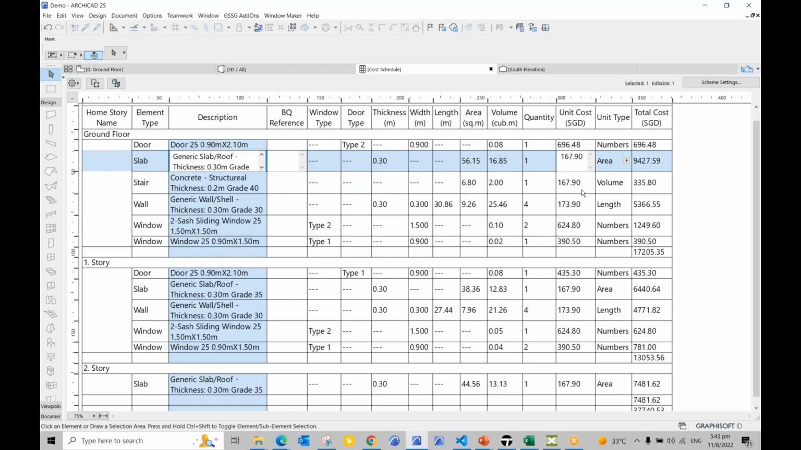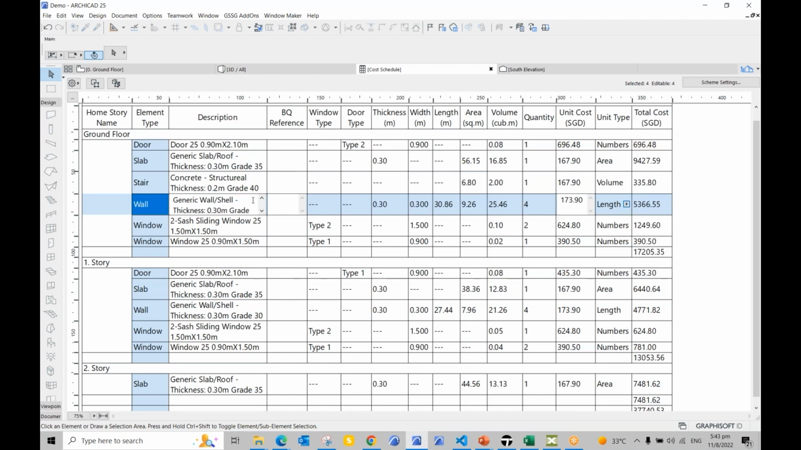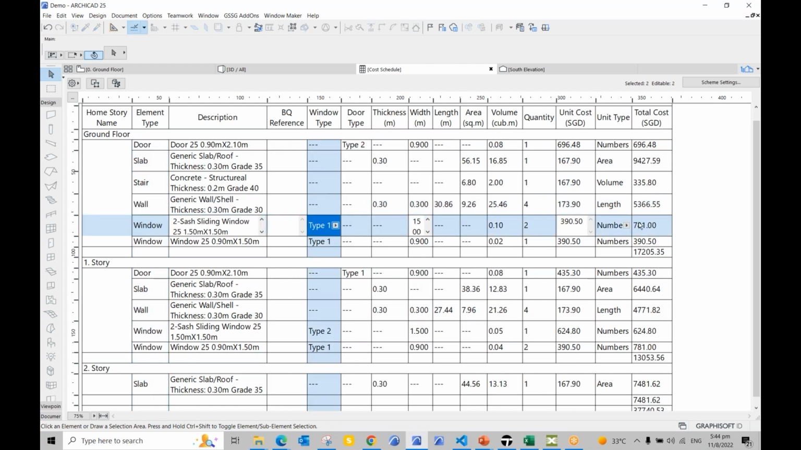So for stair, I'm using the volume, and for wall, again, I'm using length. Okay, so depending on the wall length, I'm choosing here. So you can see here the grade of the wall and then the composite structure, the thickness, everything is shown here. Okay, and then depending on that, the cost is calculated. And again for windows, it's based on number, similar to door. So I can change the type here if I want, and then based on that, the cost is changing as well. Okay, so similarly, it is done for all the stories.